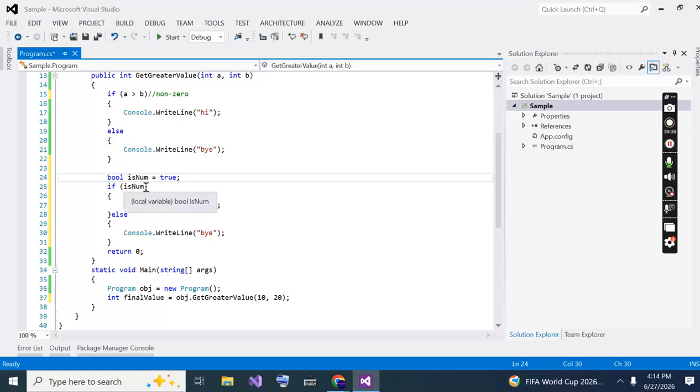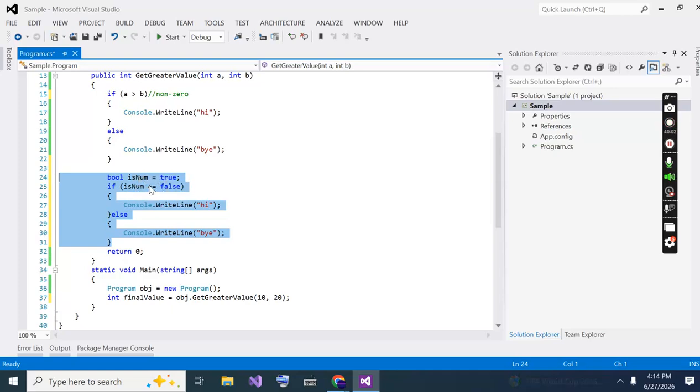And I will give you one more statement. If num is equal to false, now you tell me, Soham, which one will print? I will print or I will print? So bool is num equal to true, is num equal to false, then I. Tell me now which will print.